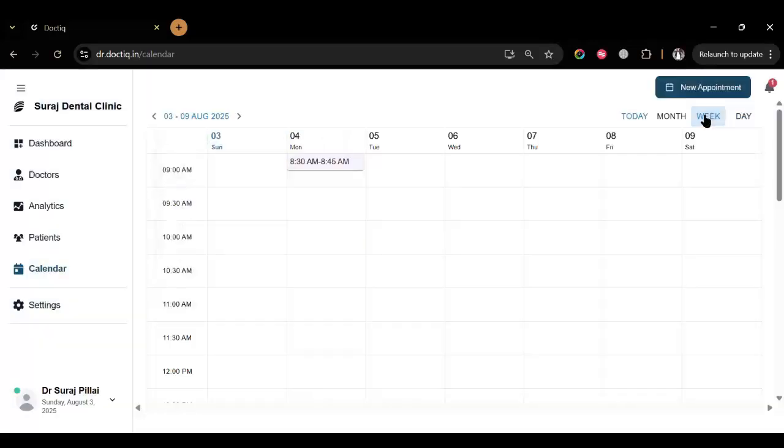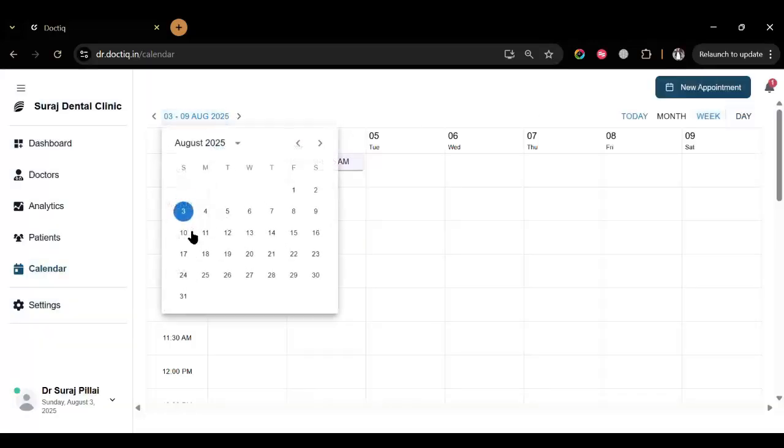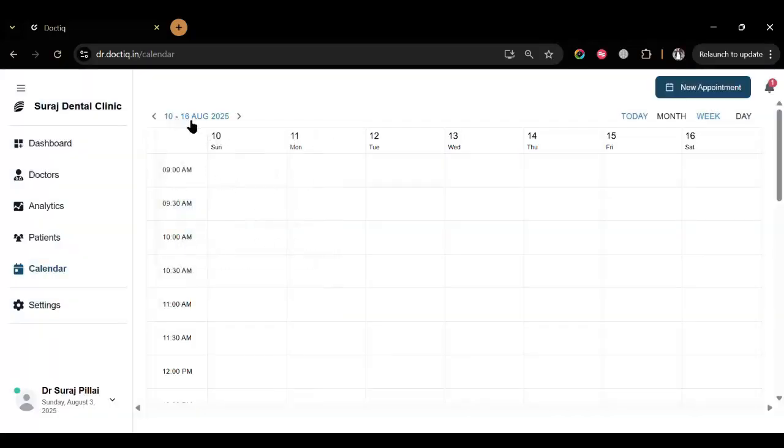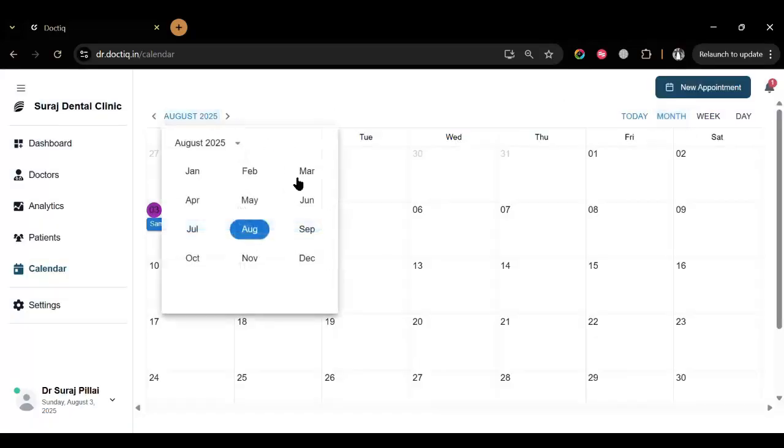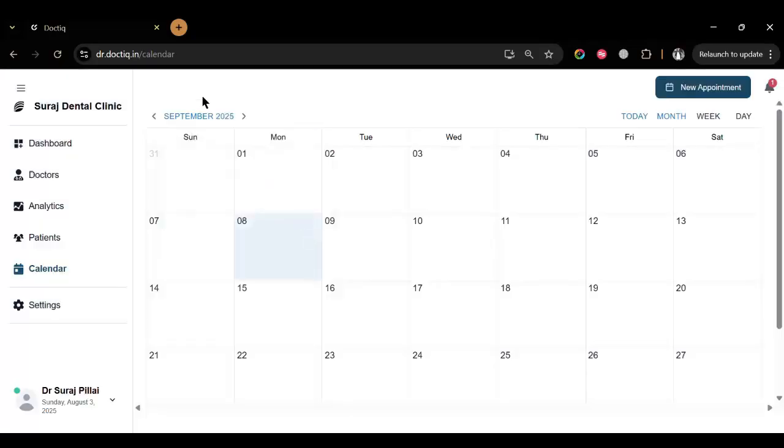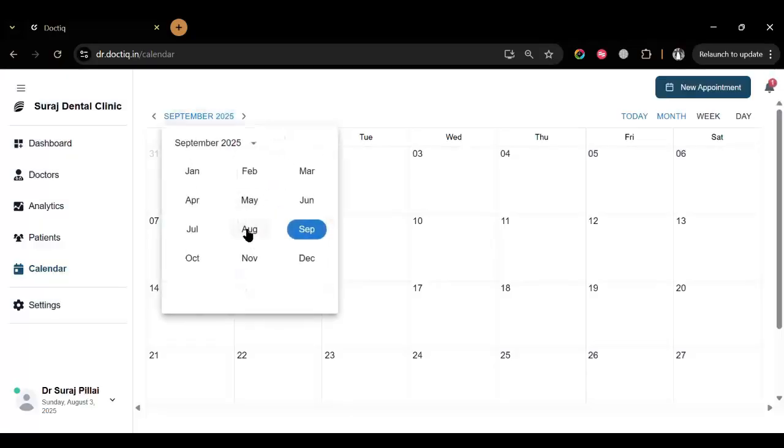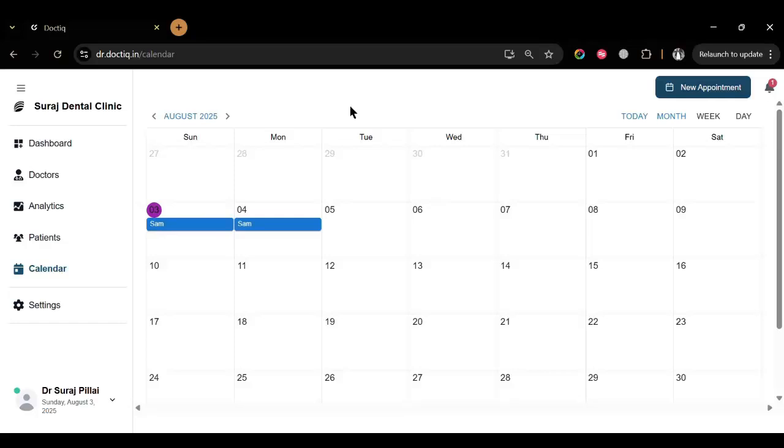In the week view, I can actually select the week that I want. So if I select 10th, it will be 10th to 16th. Similarly, if I go for month view, I can select only the month from the left hand side. If I want to show August, I can show. If I want to show September, I can show that. So this is basically your calendar view.